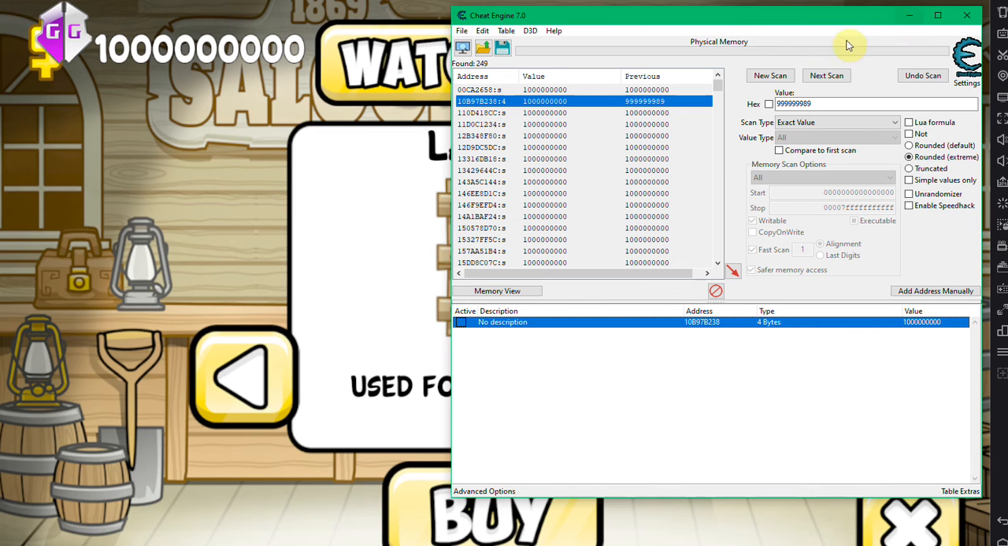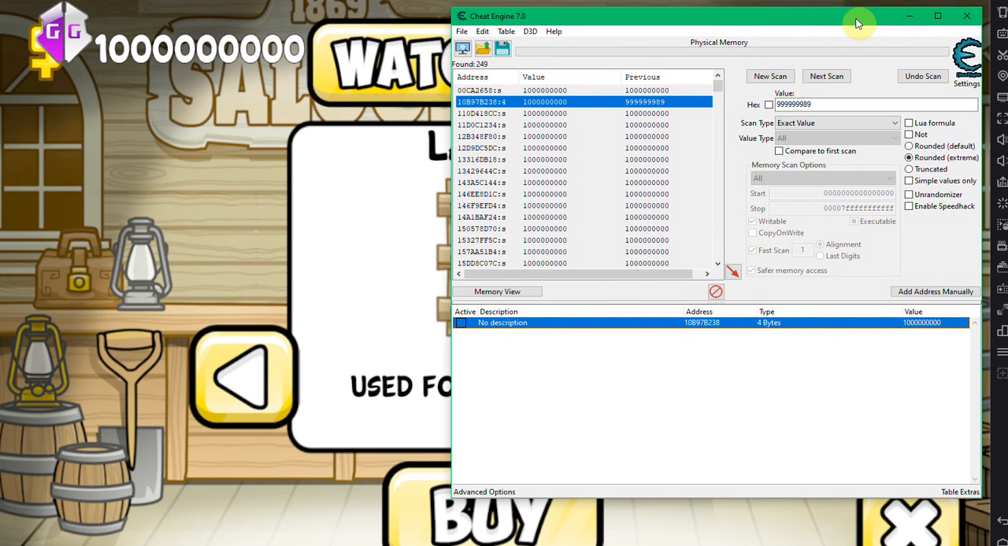You're gonna have to be very patient. Like, when I was looking for this value, it took about 10 minutes. Okay, but my computer is a few years old that I'm using right here, so in your case it might be faster. Anyways, guys, that is how that works.